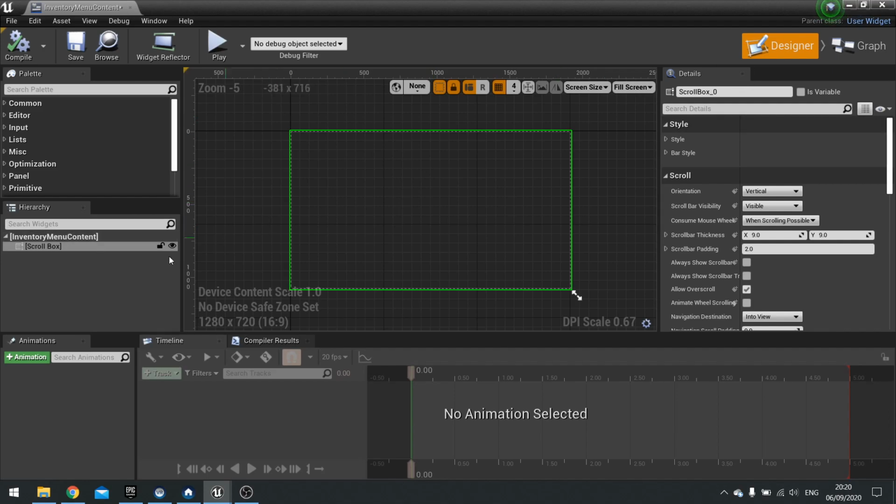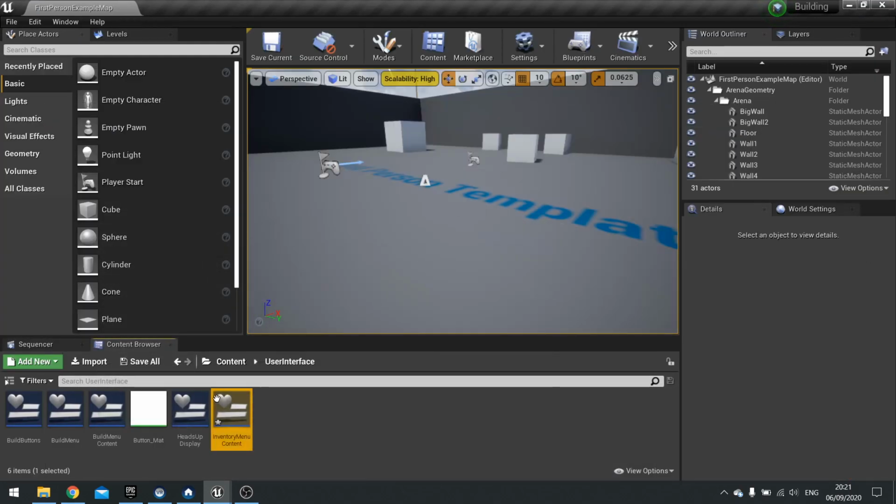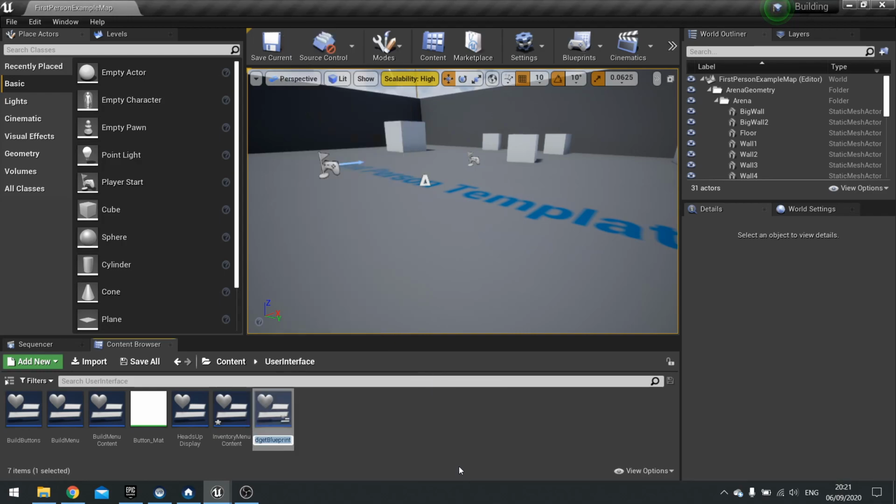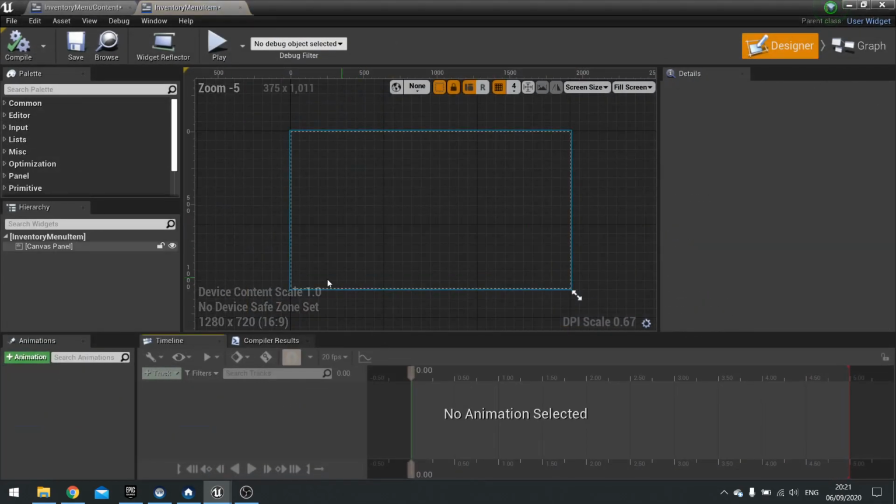In here, we're going to add in our inventory. Our inventory is going to come from our inventory component, which we've got to add in a moment, and build in individual items in this sort of list here. So we need to make the itemized widget itself first of all. So let's go into user interface, make a new widget blueprint, and we go inventory, if I spell it correctly, menu item. And in here we're going to get rid of the canvas panel, and instead we're going to have a horizontal box.